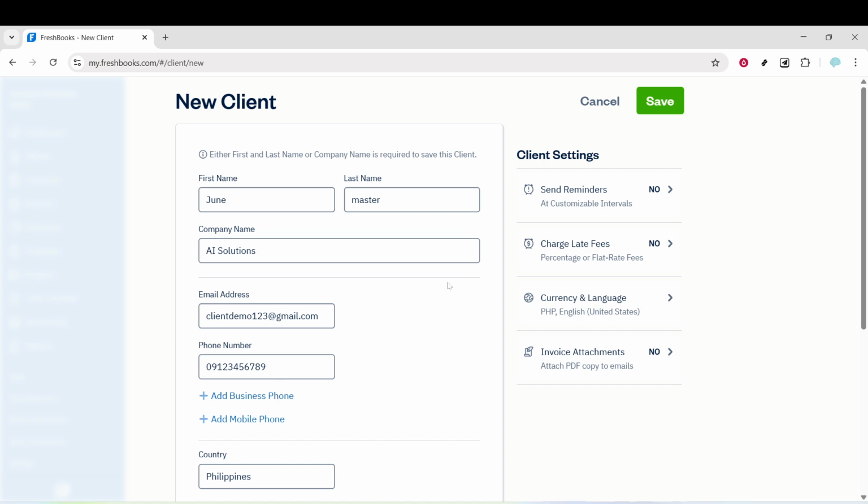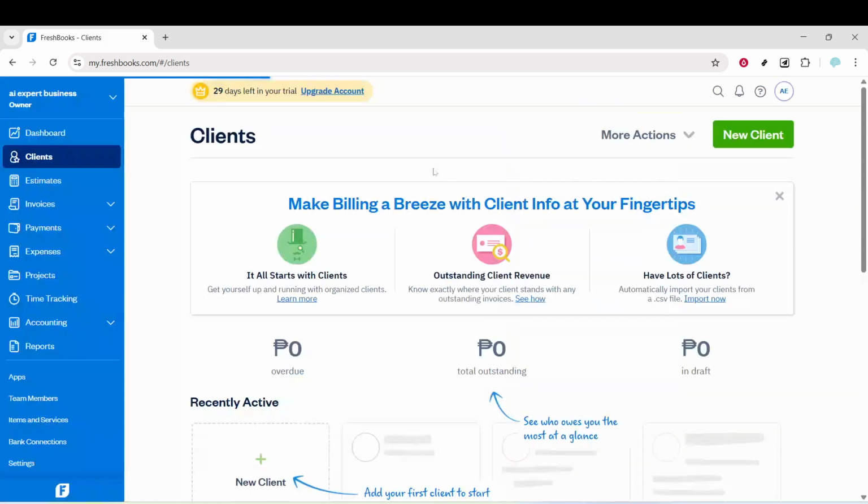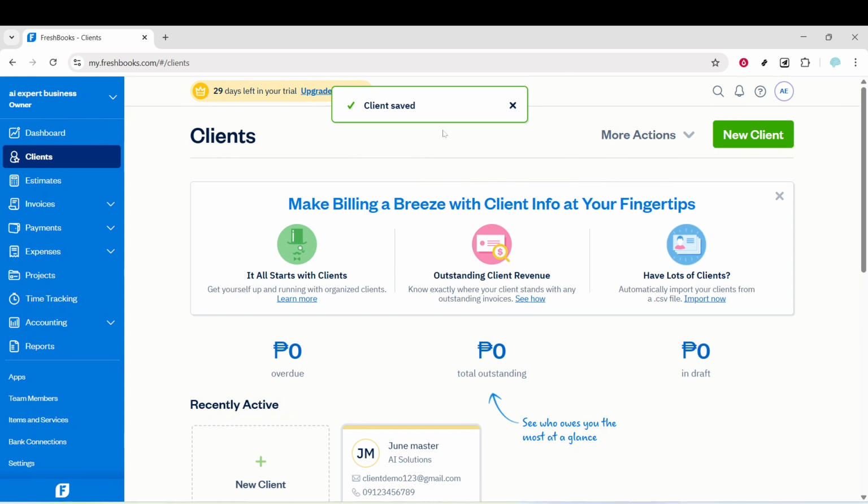When everything looks good, click Save. This commits the information to your system and creates the new client record. You should see a confirmation, a success message, or be redirected to the client's profile page.